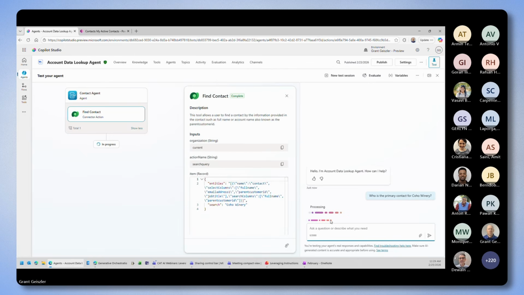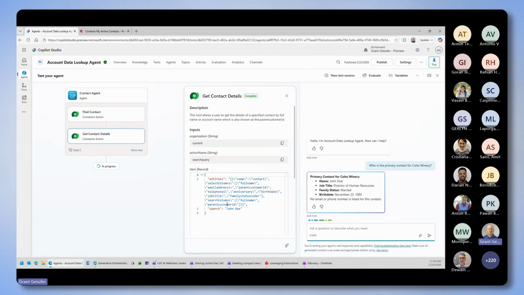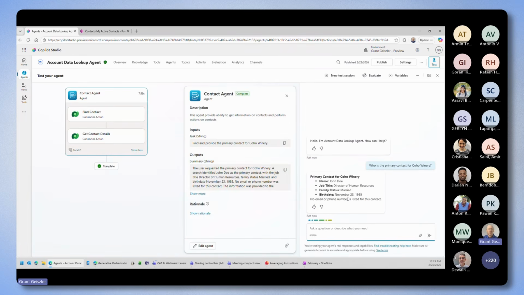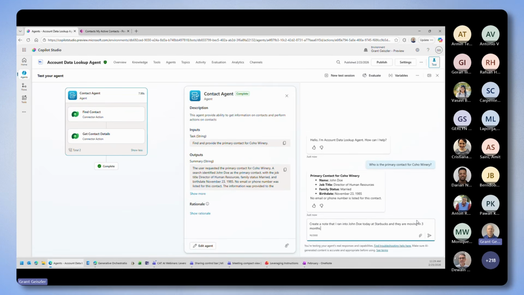And in doing that, I think we're going to look up to find out the primary contact is John. And when I was there, we had a conversation. They told me, oh, hey, we're moving in 3 months. And so I'm going to ask my agent to create a note that I ran into John at Starbucks and that they're moving in 3 months.